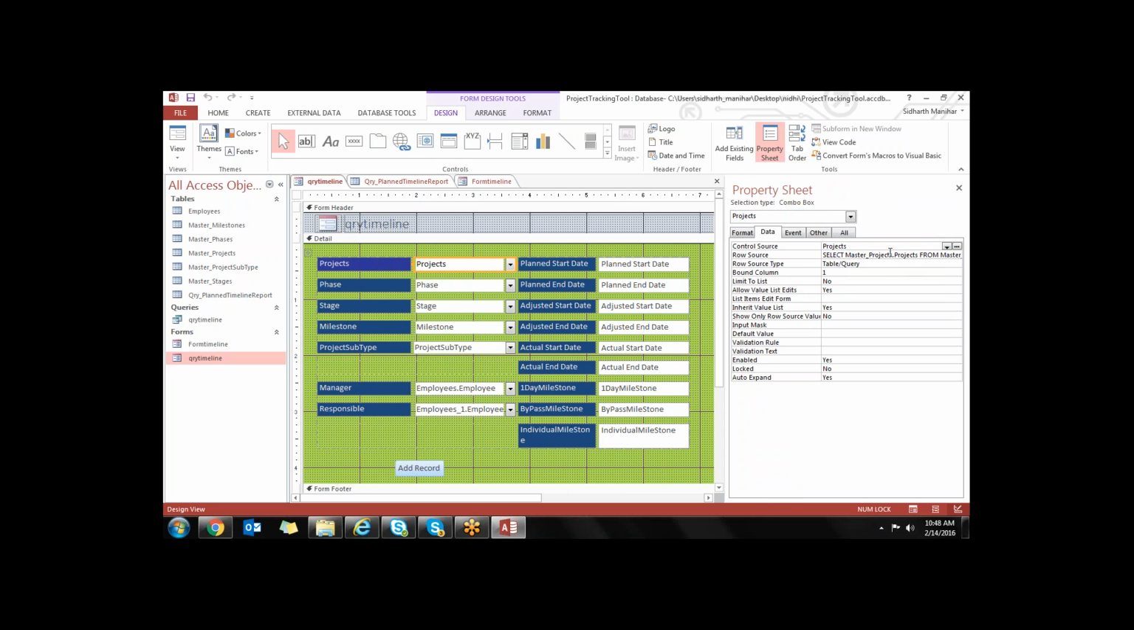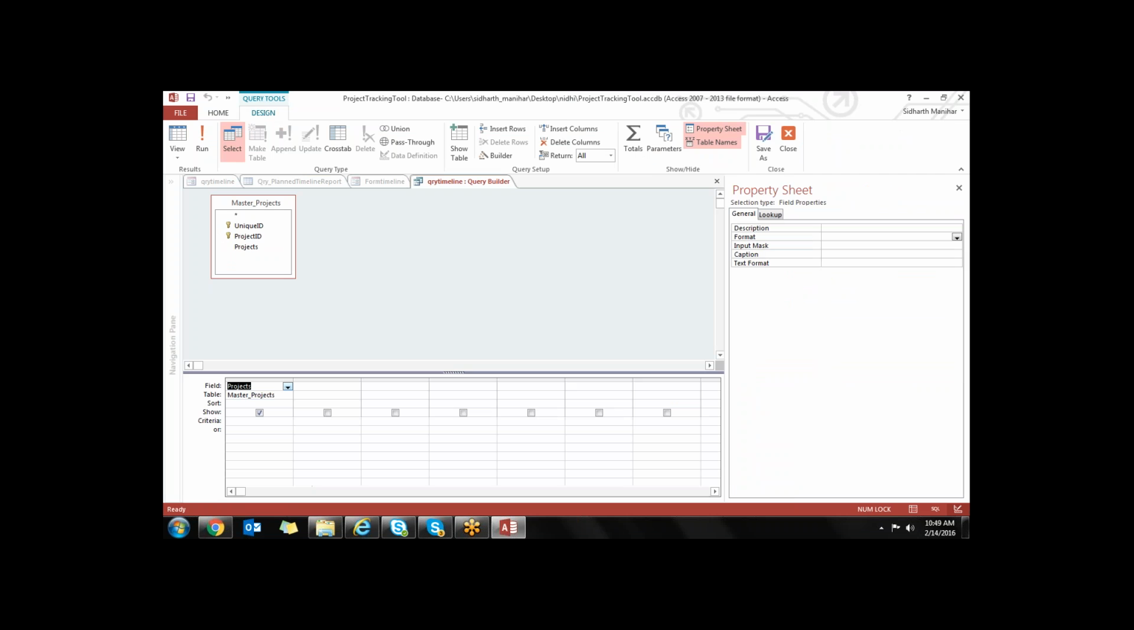Select. Yeah, this one I created the query to get from the projects. You're not getting the IDs here. You're getting only project names from the table. Yes, I'm not getting the IDs. So you need the IDs also. Put the comma here.